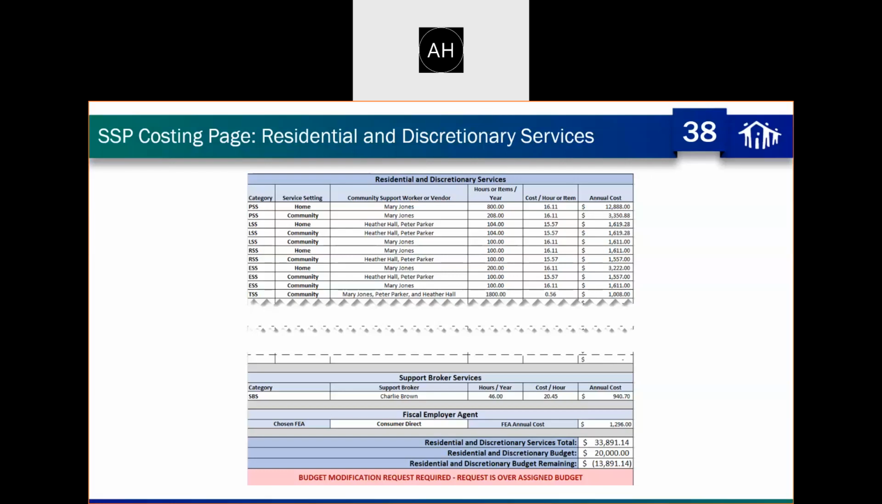And then the next column is for the community support worker or the name of the vendor, and you'll type that information into this column. The next column is hours or items per year. For this section, you'll put in how many hours or how many items per year are being requested. And then the next column is the cost per hour or per item, and that must include the employer taxes on that.